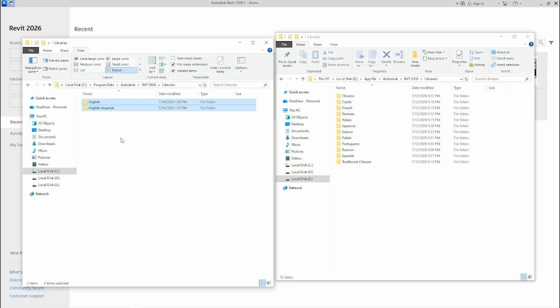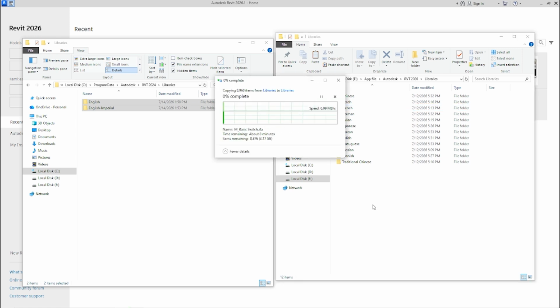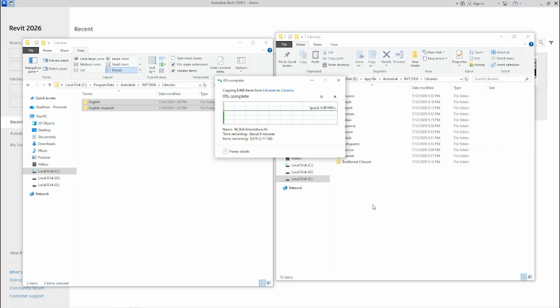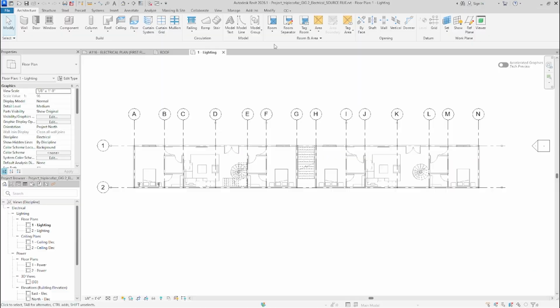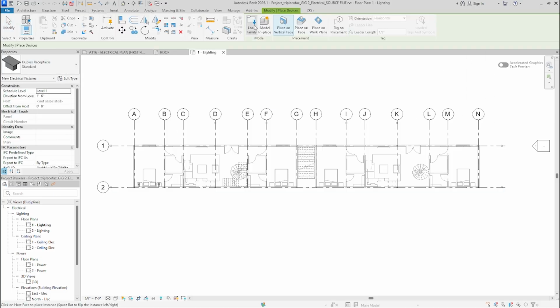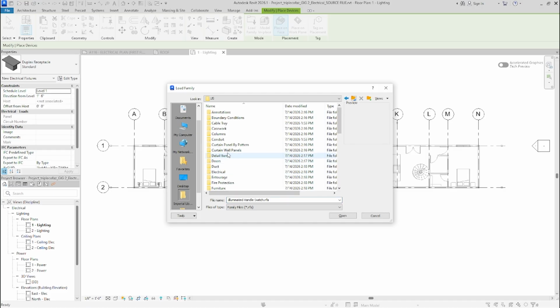Then copy the English and Imperial folder from the 2024 version you downloaded directly into the active 2026 Revit library folder so Revit can easily locate the components. Now back in Revit, select electrical fixture once again from the device drop-down and select Load Family. Open the Sync Library folder and as you can see, now it's full of Revit families.